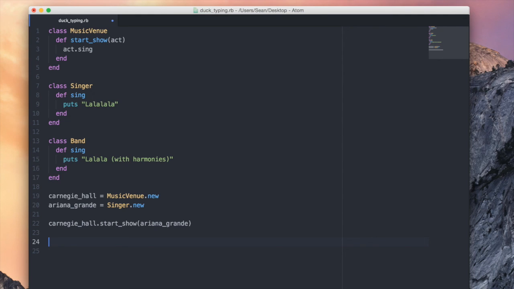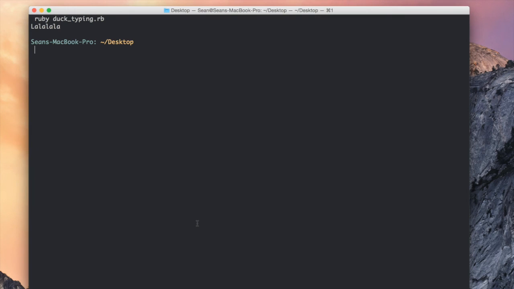Great. So now if we create a new instance of our band, let's call this TLC. So if we say TLC equals band.new, and we now say Carnegie Hall start show for TLC, we can expect this result to be la la la la with harmonies. Perfect. So far this works out really nicely. Starting a show works for anything that needs to sing.